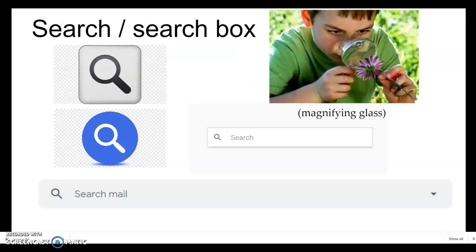Okay, let's talk about this icon. This is the search icon. Search means to look for something. It's based on a magnifying glass. You can see the picture of the boy looking at the flower through the magnifying glass. It's easier for him to see. So you can see that search icon everywhere. It means if you see that, you can look up something, you can look for something, you can type in some words and get more information.